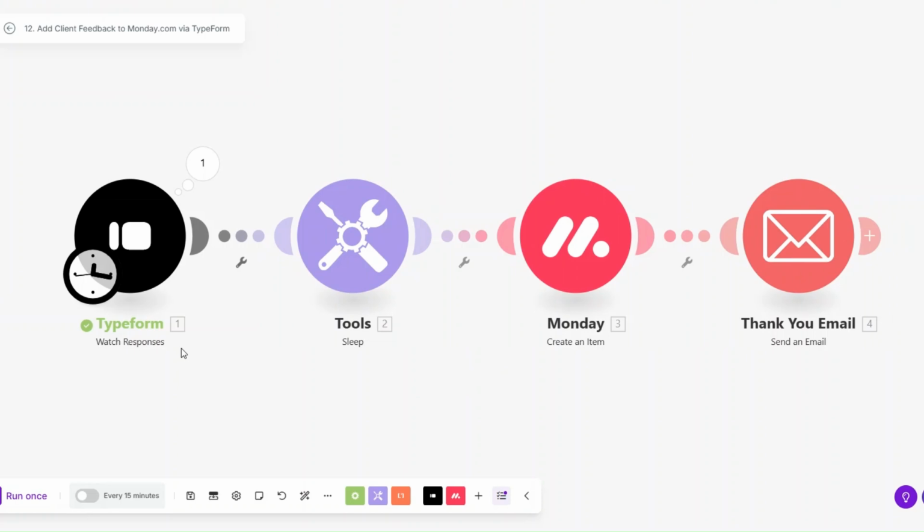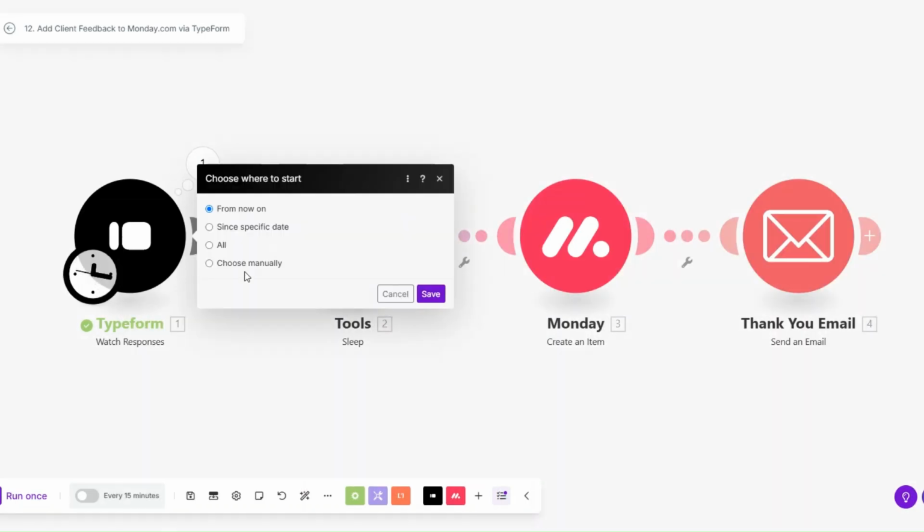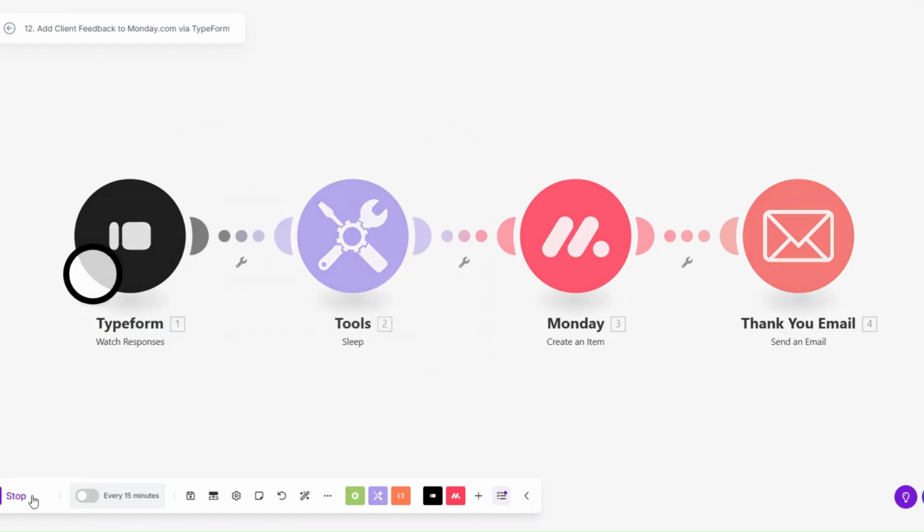Now, to test if automation works, I'm not going to fill in our form again. Instead, I'm going to choose to start from a previous submission right here. We chose this submission, then click on save, and then I'll run automation again.